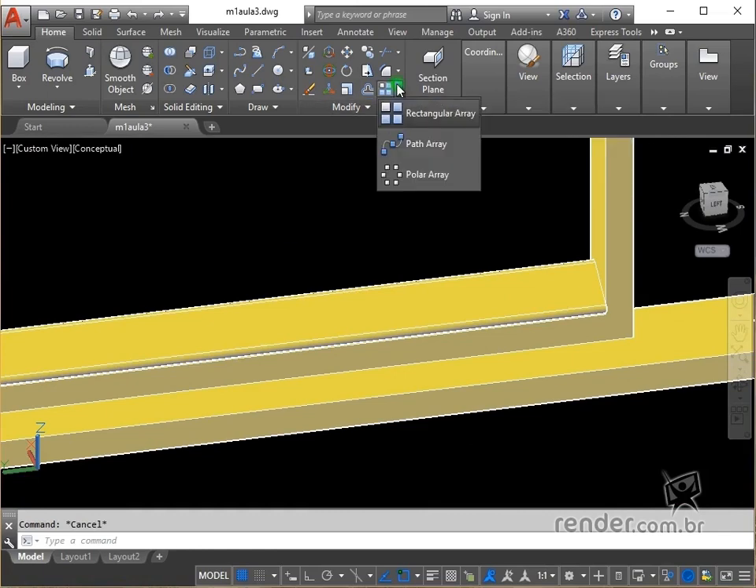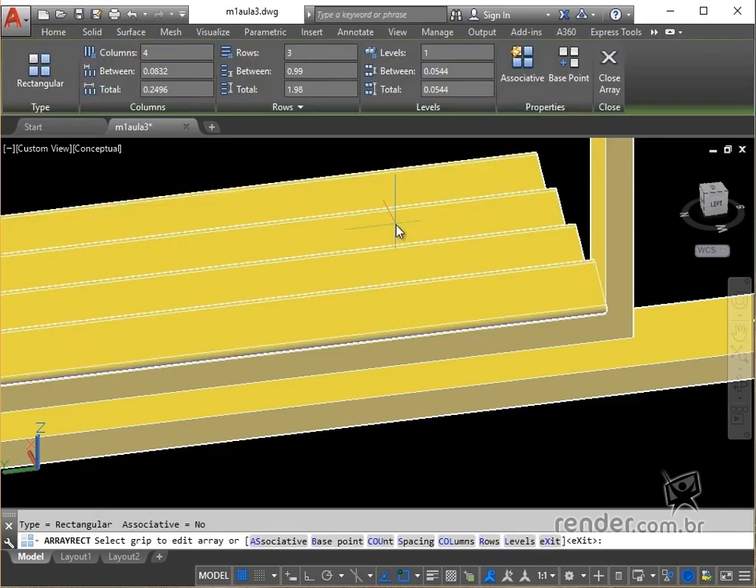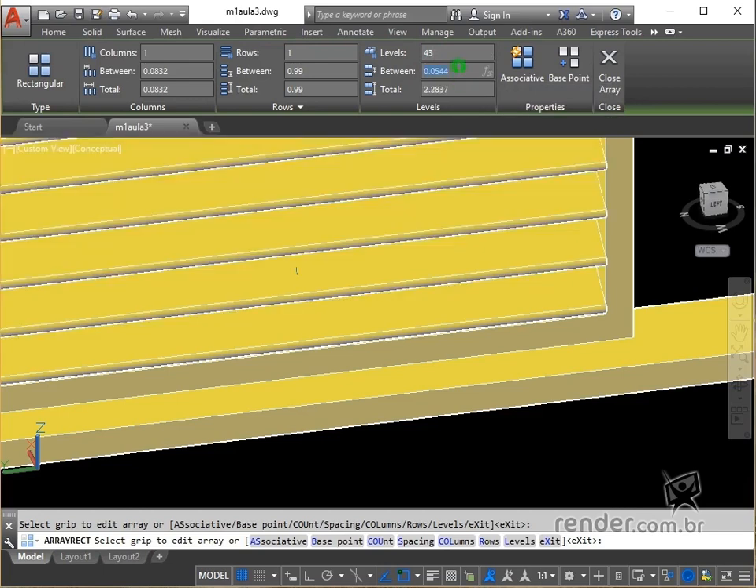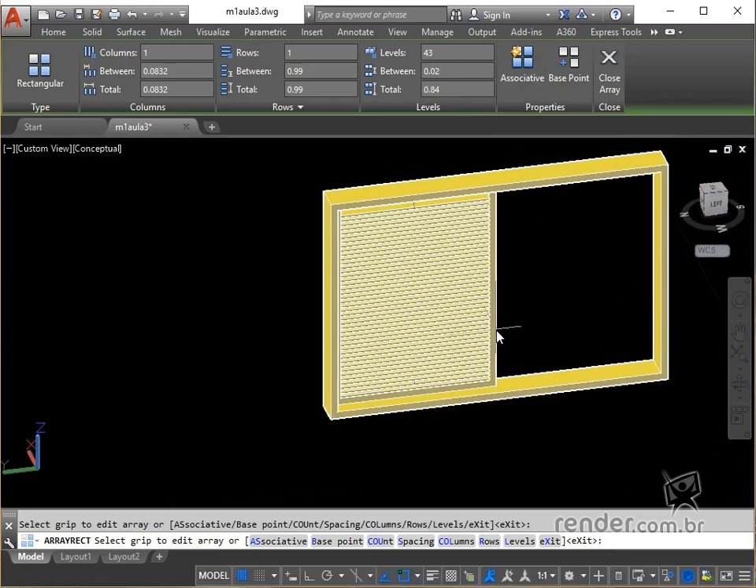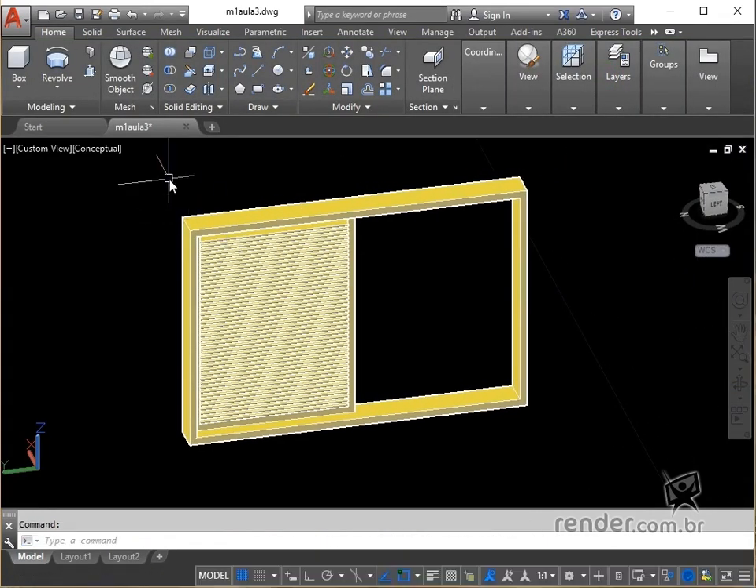We trigger rectangular array, select the blade and confirm by typing Enter. For rows and columns, we type 1. For levels we type 43. For the distance between levels we type 0.02. We finish by clicking on Close Array. Look at the result, we have a completed sash.